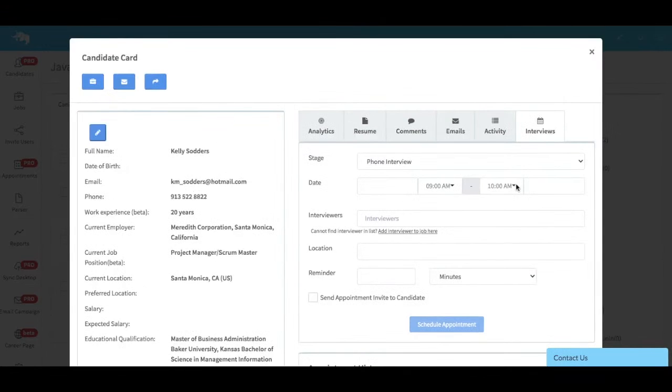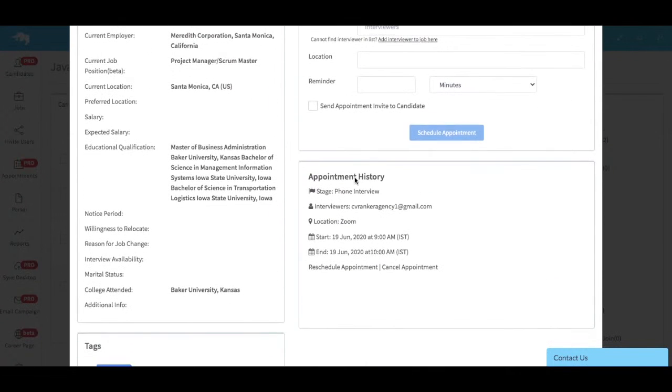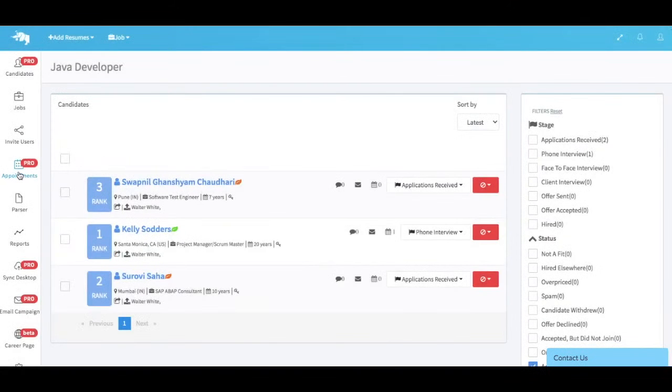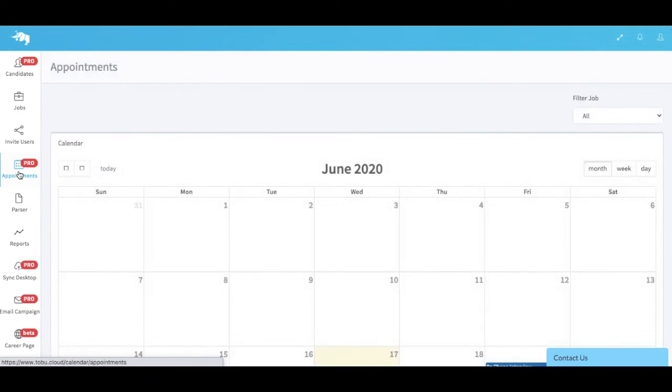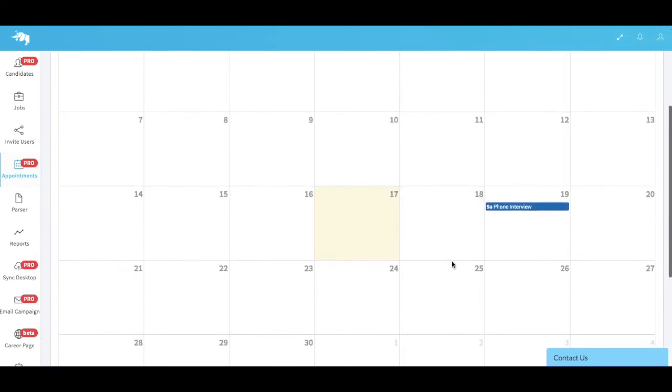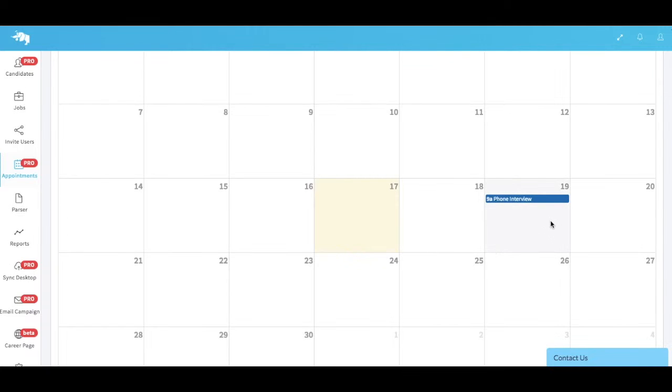To see all the interviews for a particular candidate, you simply go to the interview section, scroll down, and it would show you the entire appointment history for this particular candidate. And if you would like to see your schedule for the day, you simply go to the appointments section. So if you click on appointments, it would show you your calendar and the interviews that you have scheduled for a particular day, week, or month. And it would look something like this.